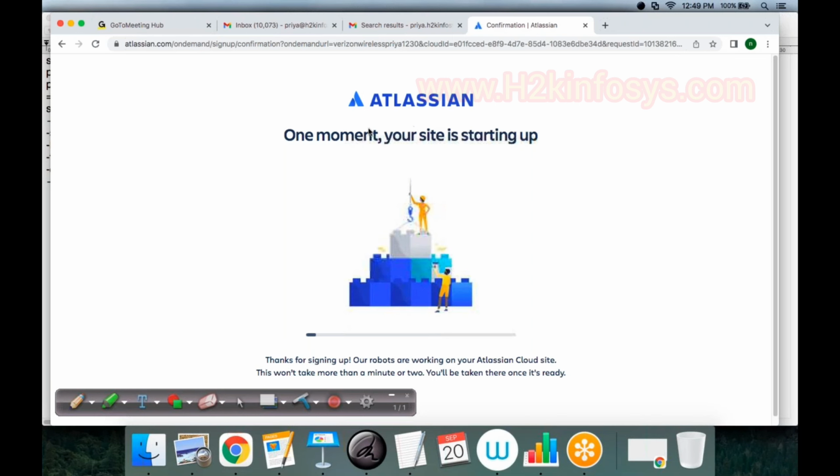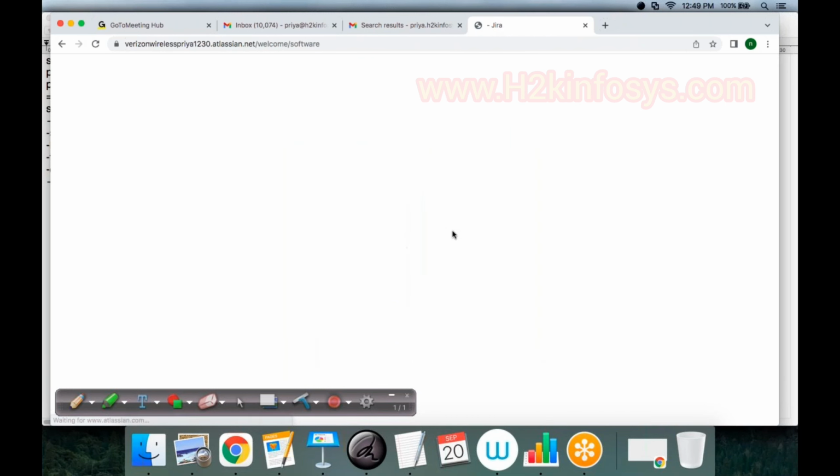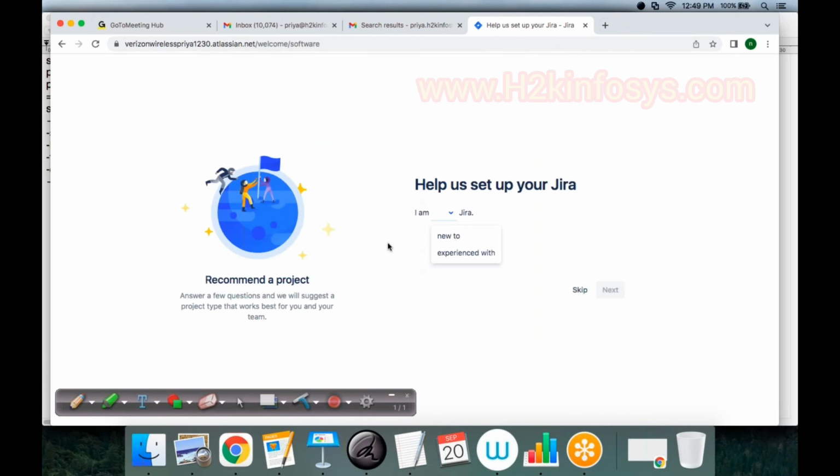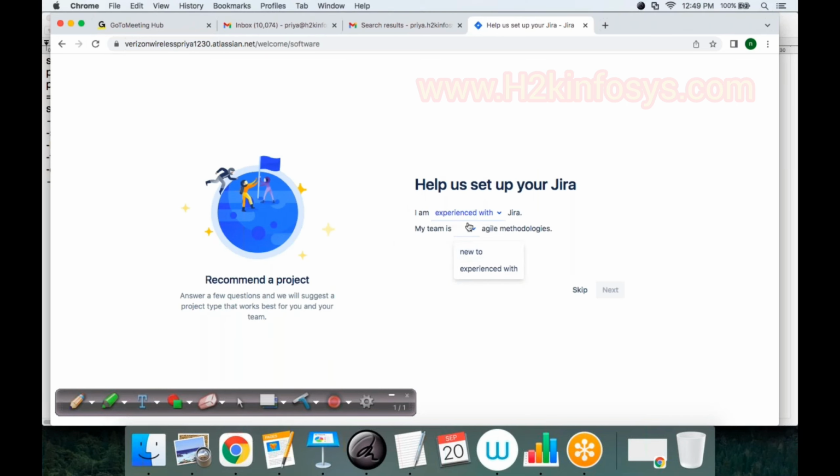So it is signing in. Your site is starting up and we have to wait for some time here. Let's wait for it to log in. Do you see now it is asking whether I'm new or experienced with Jira. You can select anything as of now. Okay, my team is new or experienced with Agile. Again, here also you can select anything, doesn't matter, or you can simply skip and proceed.